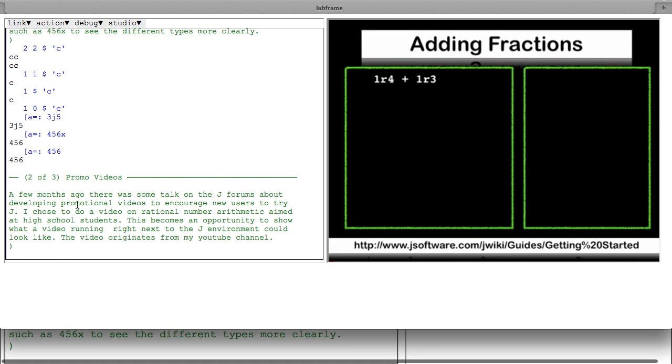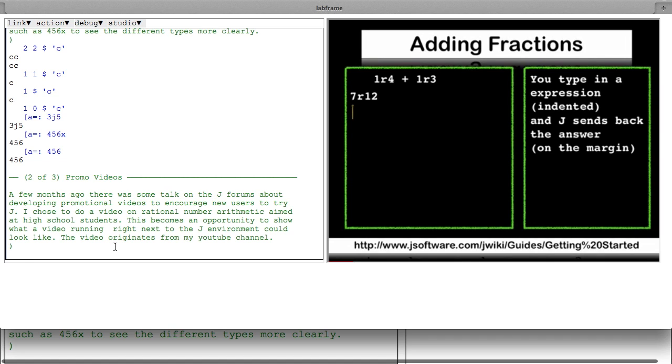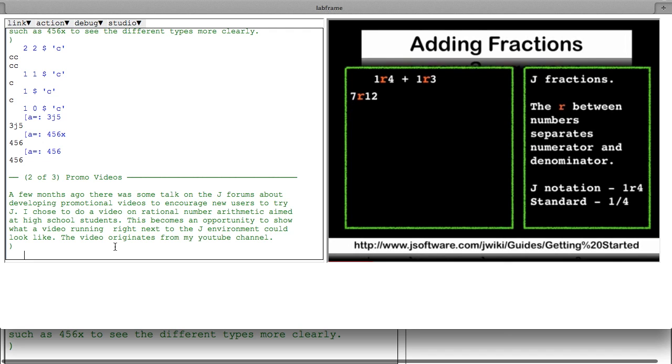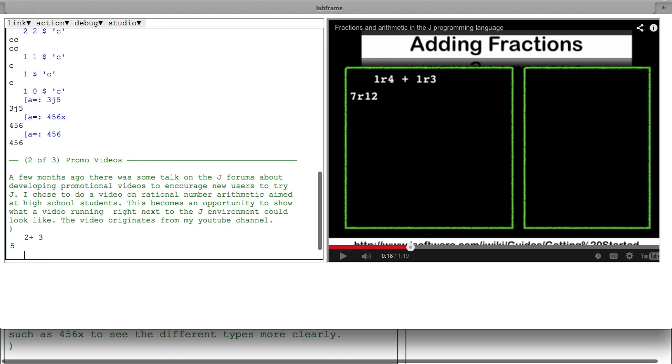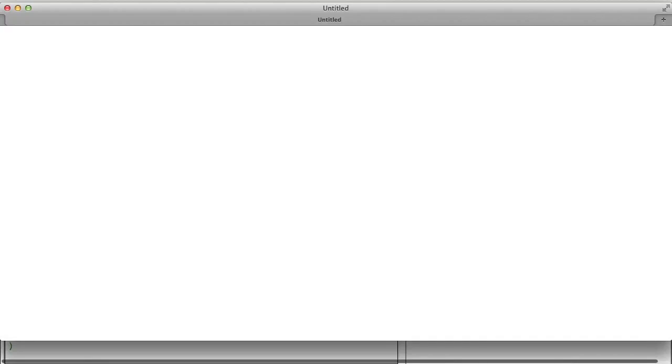Adding fractions in J is easy. You can also have the JHS on the left, and on the right be running a video, in this case a video from YouTube that I had promoting rational arithmetic. Pretty neat to be able to run a video to clarify a concept at the same time you're doing something on the left, and you can interact there. And of course this has the standard JHS interaction. You can use the usual REPL.